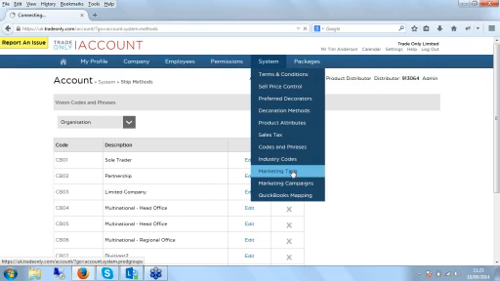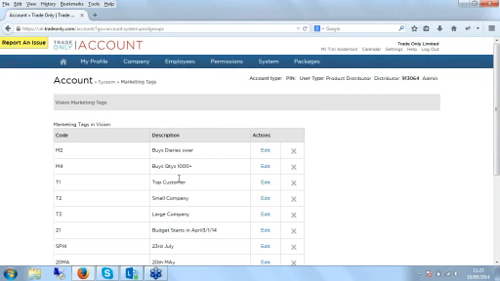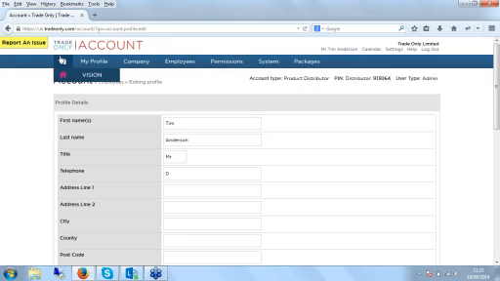Marketing tags, another area of the system where you can come in and add in your different marketing tags within here. So that gives us an overview of the Vision system as a whole.